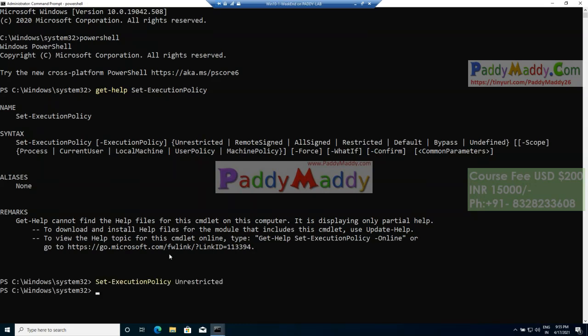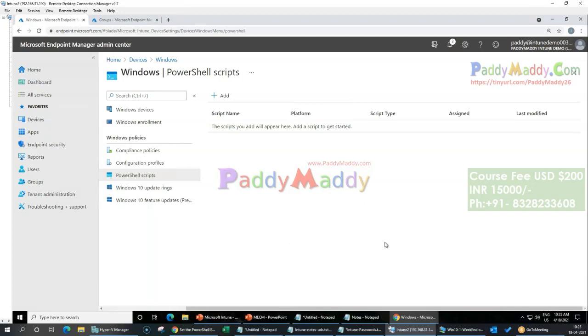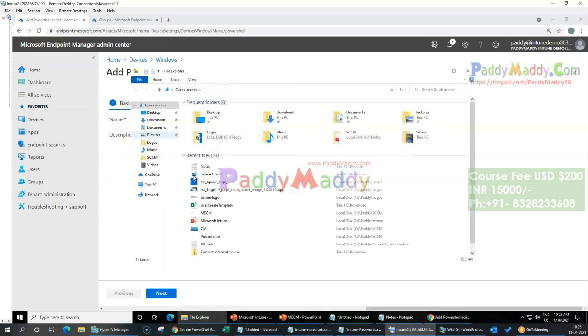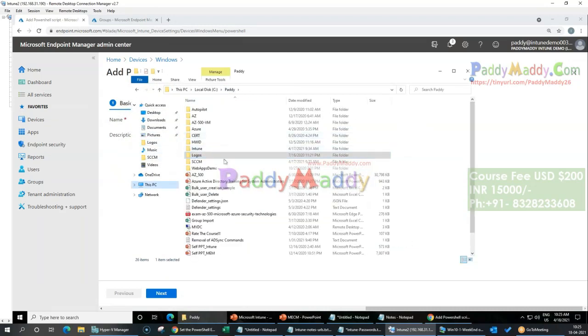I'm setting it to Unrestricted at this point of time, so that whatever PowerShell I'm going to show you from the console gets automatically deployed for you. So I have a PowerShell script. I'll show you some PowerShell script.